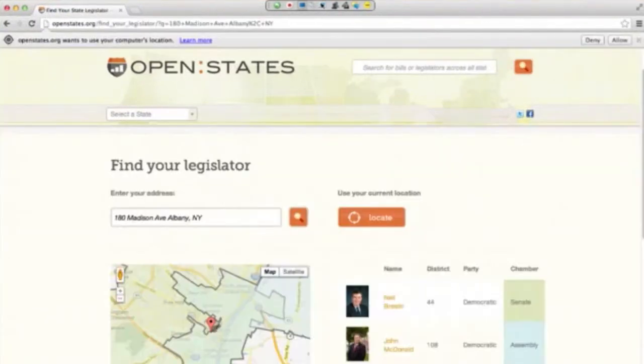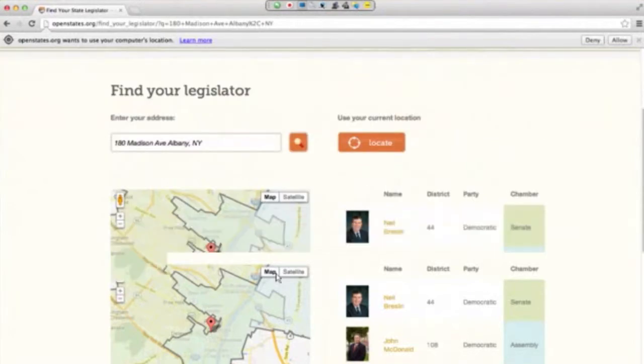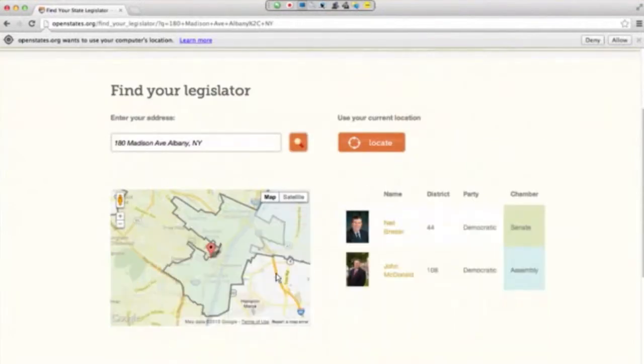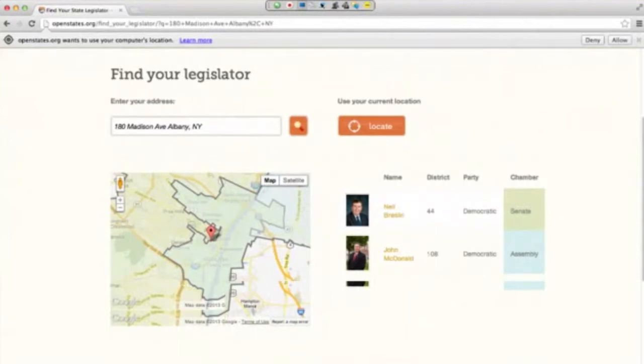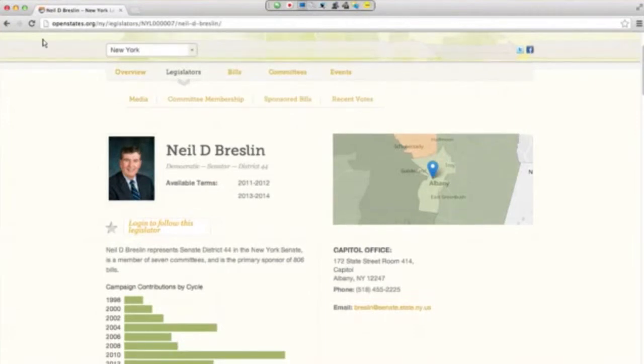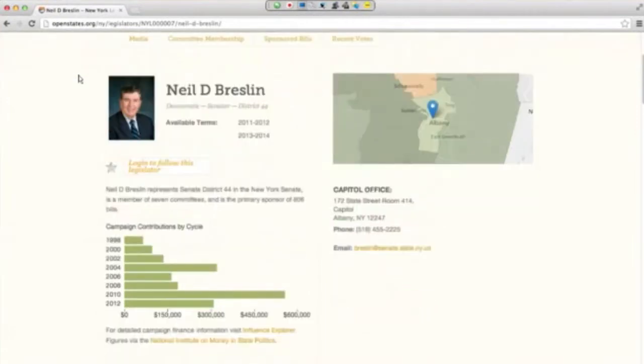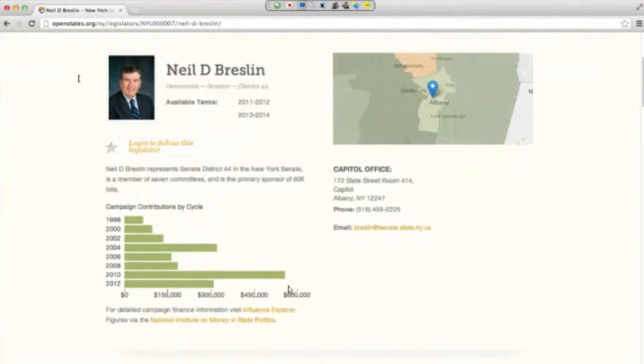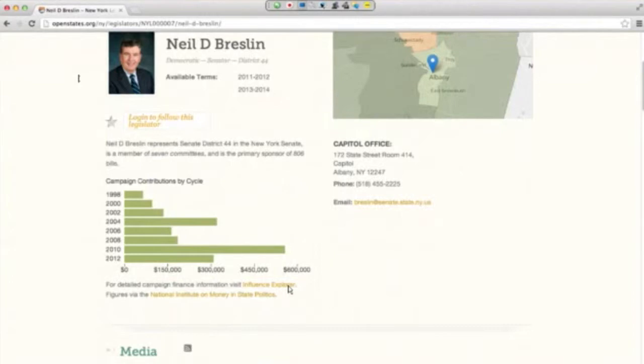You can click on the representative, and there are a number of things showing right here. On the very top is a sub-navigation with shortcuts to different sections of the page, as well as a little more information about the available data that we have for this member. We've also integrated the data from Influence Explorer, so we have the campaign finance information for this representative.